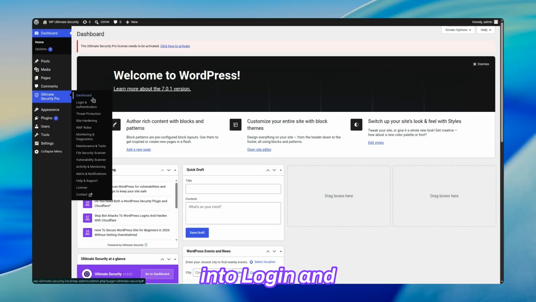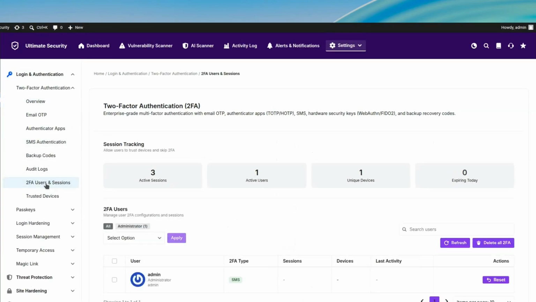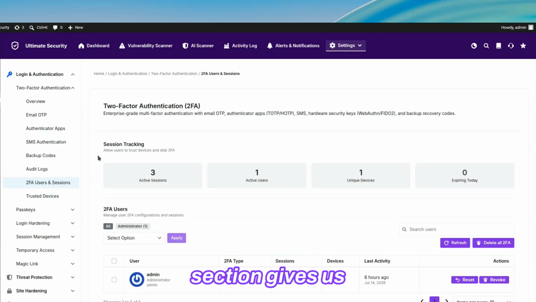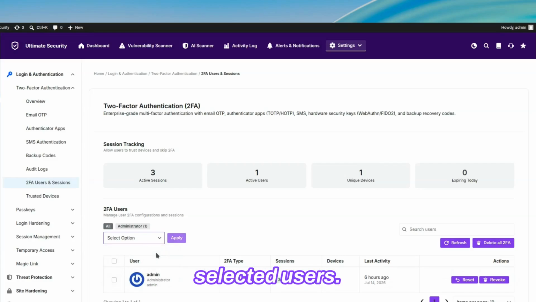Let's head back into Login and Authentication and open the 2FA Users and Sessions tab. At the top, the session tracking section gives us a site-wide overview, showing active sessions, active users, unique devices, and sessions expiring today. Below that is the 2FA user section. There is a quick filter and a drop-down for bulk actions like resetting 2FA or revoking sessions for selected users.